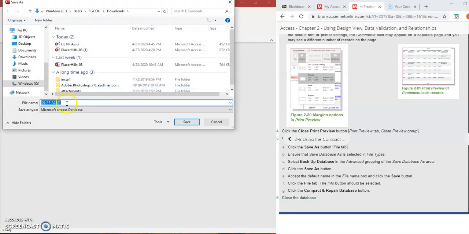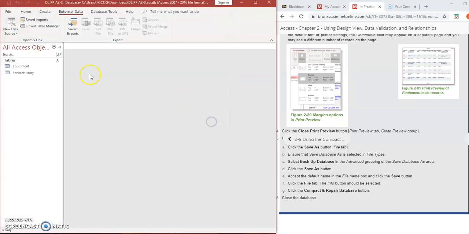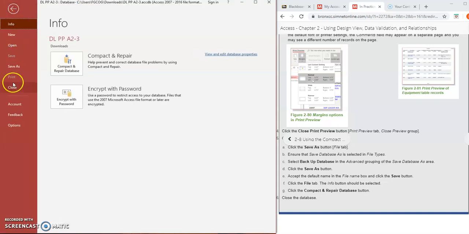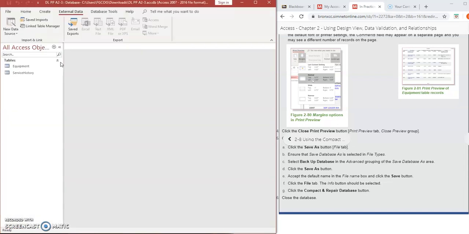When the name comes up, instead of this, you could click the file tab, or in the info button, sorry, you could click the file tab, and in the info button, you could click compact and repair database if you want. Click on this. It'll automatically repair any databases if you want, and then save your file. Okay, close the file now, and that's the end of this Pause and Practice 2-3 for Access. Thank you.